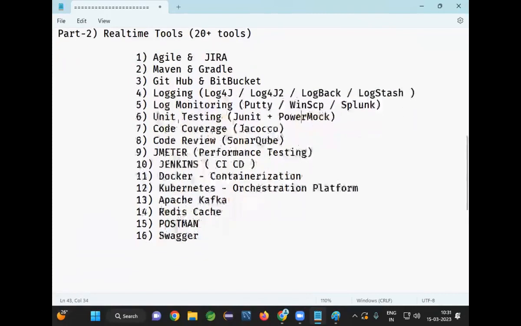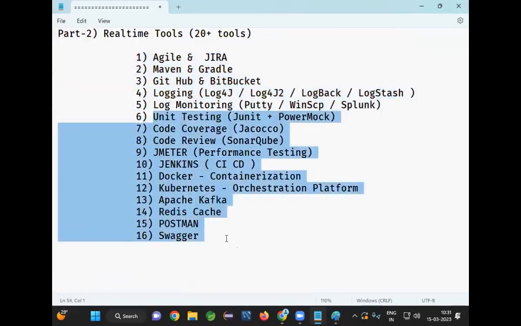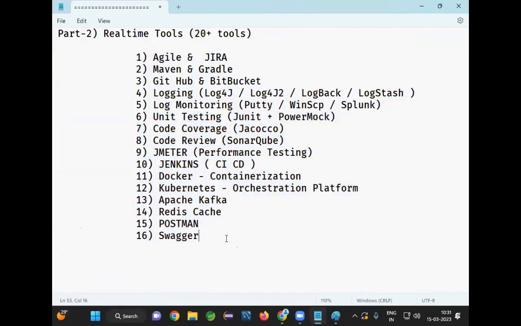Now, initially, I'm not going to cover all the 20 tools. In the first 1 month, we are going to understand up to these tools. To use the remaining tools, we need to develop some project. Once I develop the project, then I can tell you how to perform unit testing on the project. If the project code is ready, then I can tell you how to review the code by using Sonar.